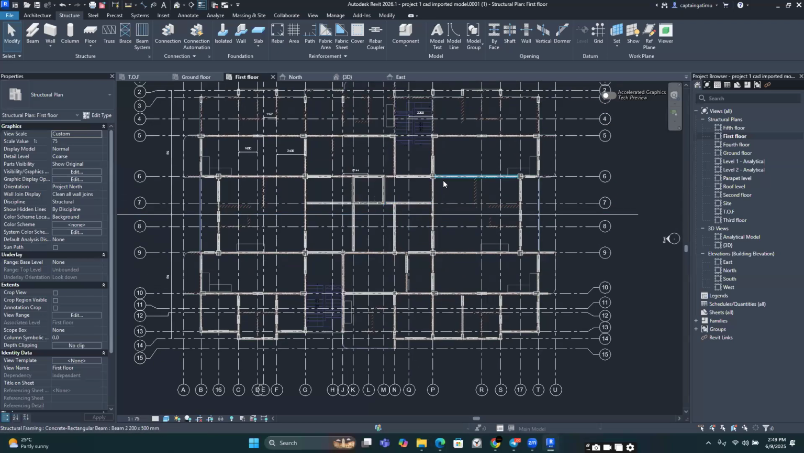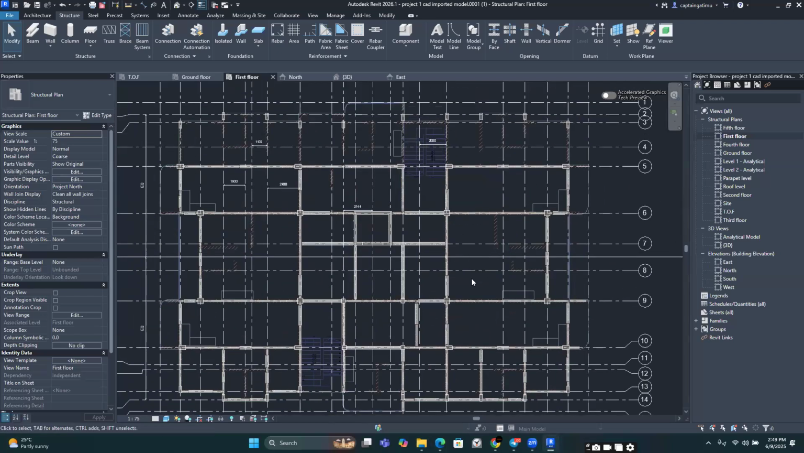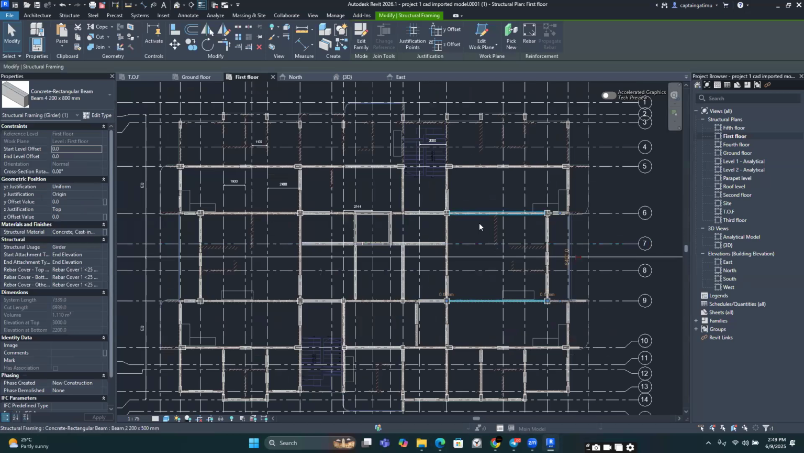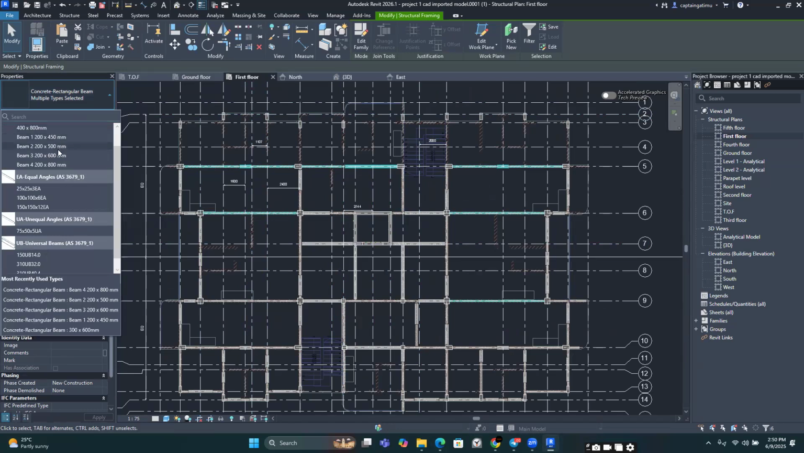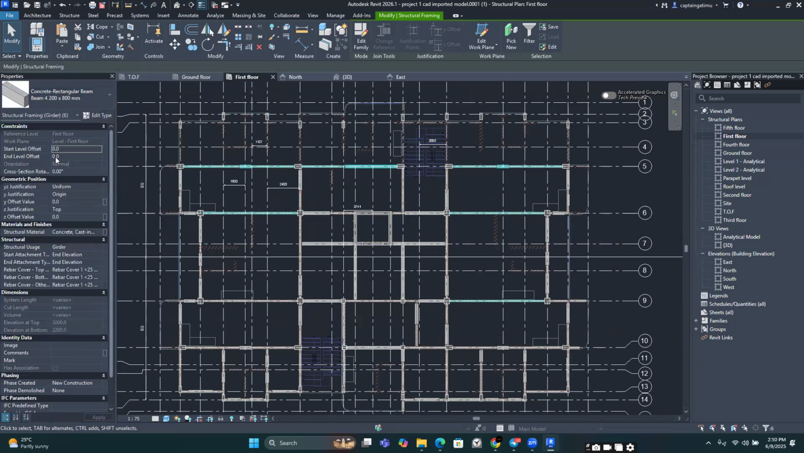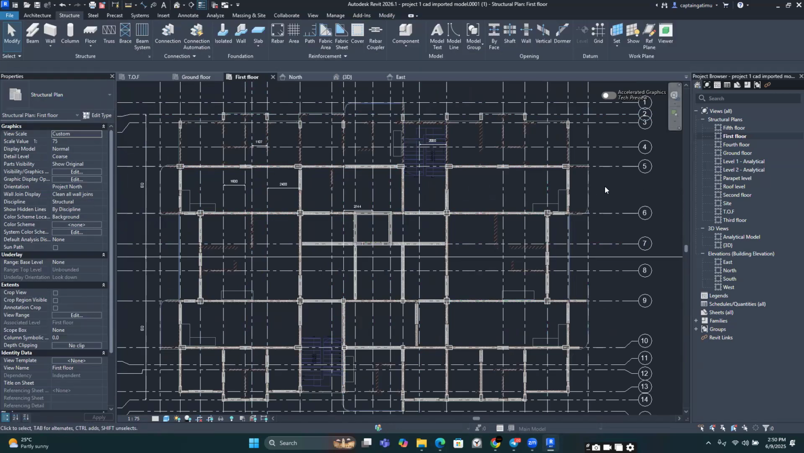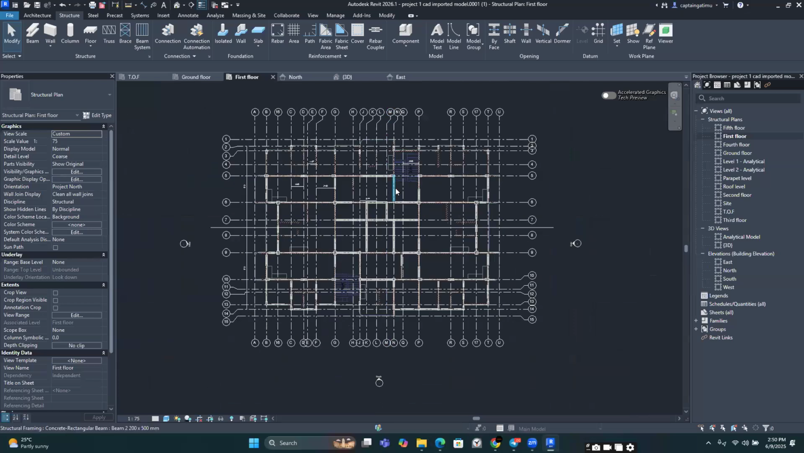So if you need to change the cross sections, all you need to do is select the beams that you need different cross sections, select them. Okay. Once you select them, go to the properties tab and then select the 200 by 800. And after you do that, Revit automatically updates that.